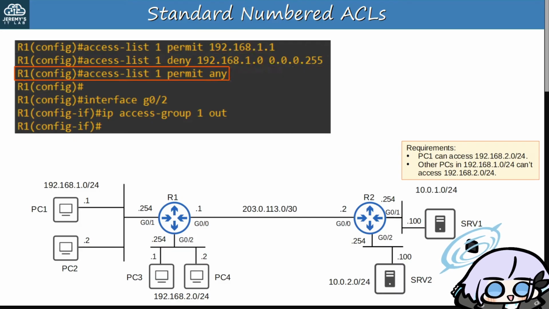Remember the implicit deny that is hidden at the end of every ACL. If I don't include this permit any at the end, the ACL won't only block PCs in the 192.168.1.0/24 network, it will block all other traffic.